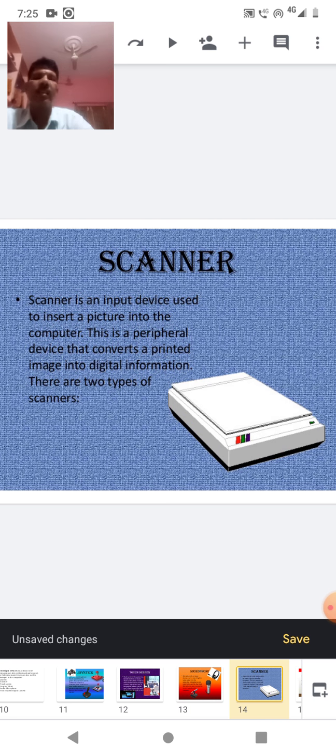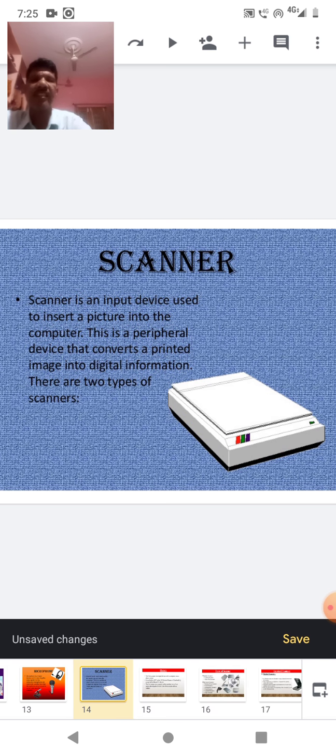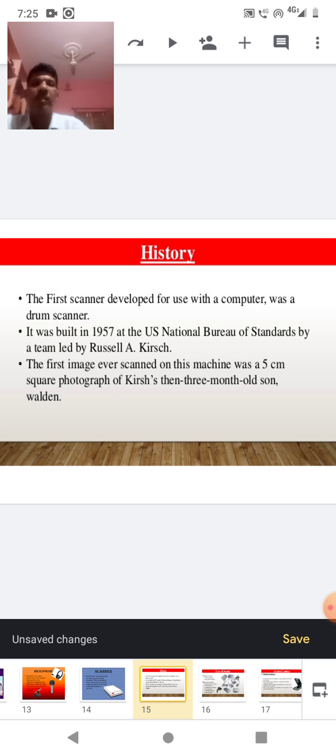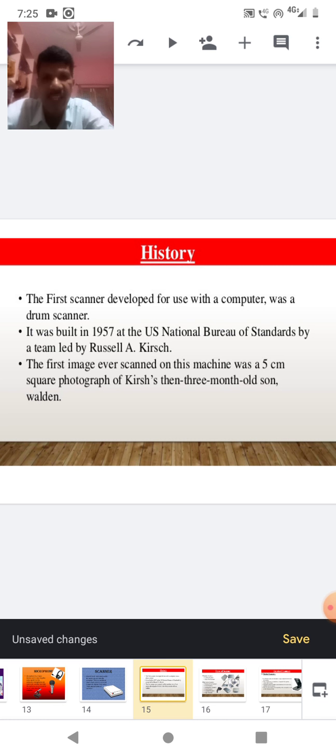We'll see types of scanners and so on. Before that, the first scanner developed for use with a computer was a drum scanner. The first scanner is the drum scanner. Initially it was developed as a drum scanner.